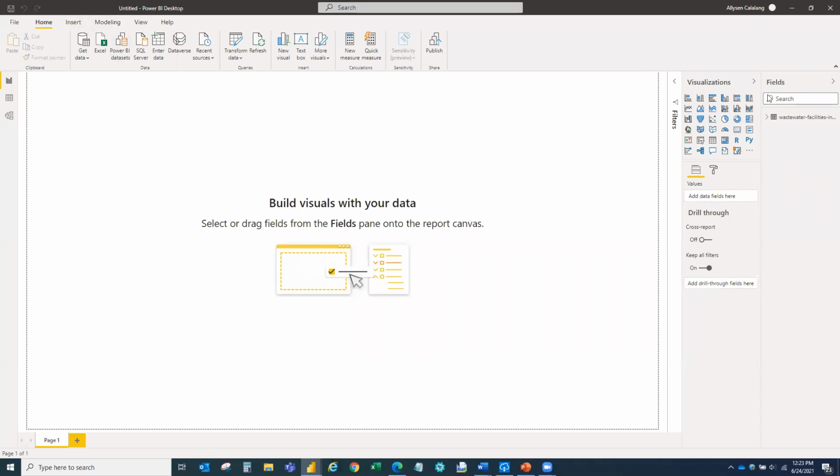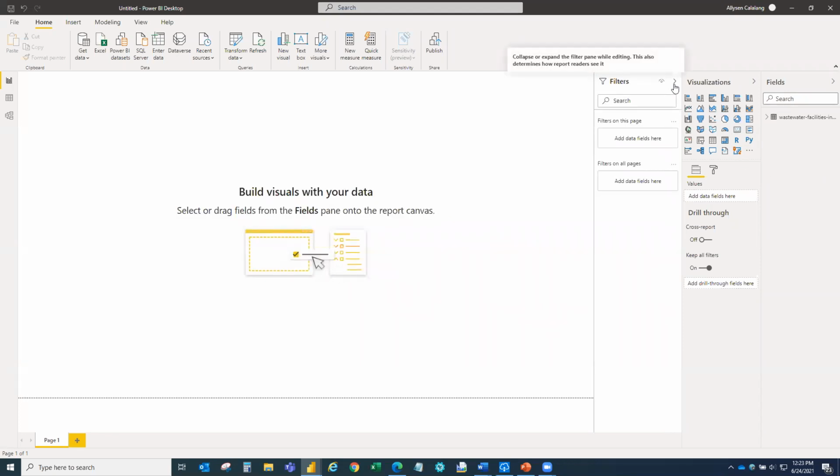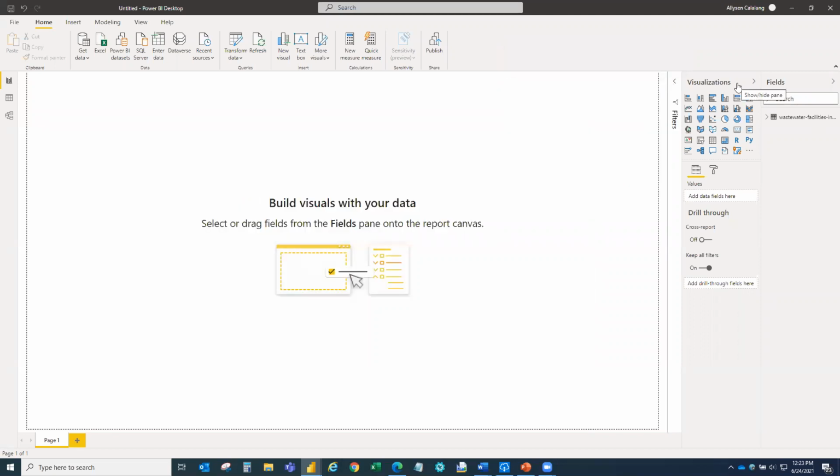And then on the right-hand side, we have a few panes. So the Filter pane, which we've already seen in the Power BI report view. And then we have the Visualizations pane, which has a collection of visuals to choose from. And this is also where you can format your visuals. Then the Fields pane right here is where your data set is displayed.